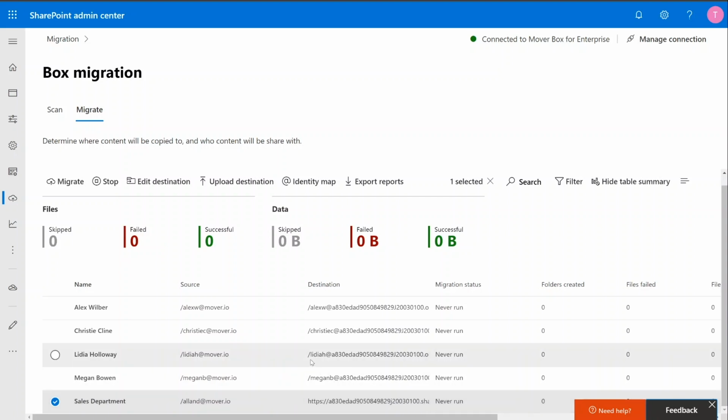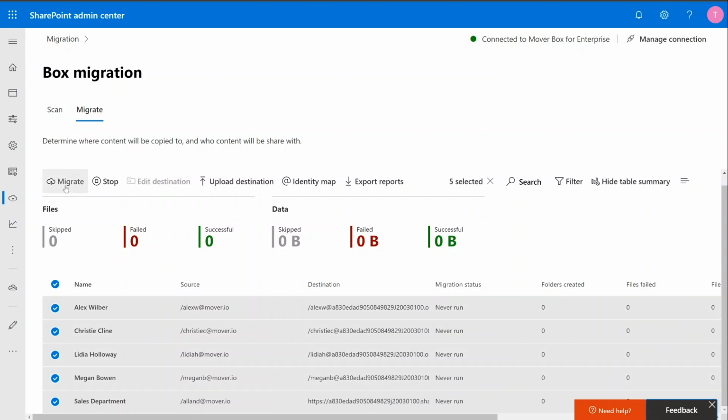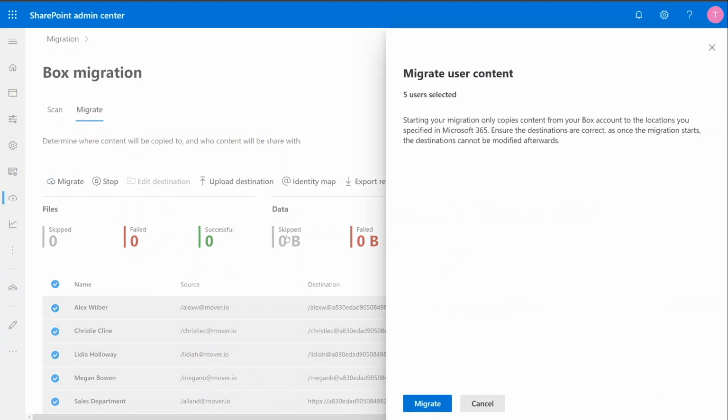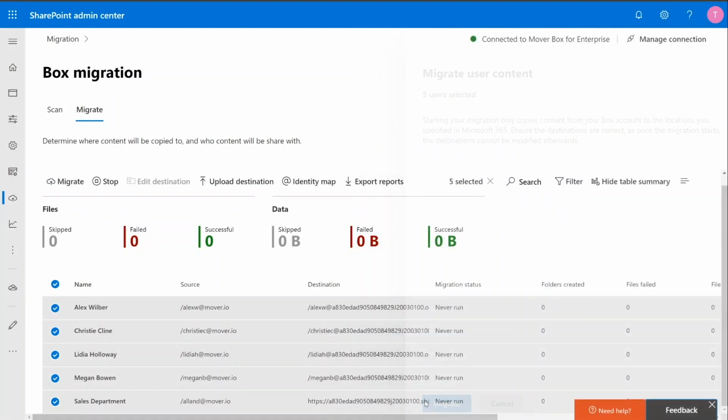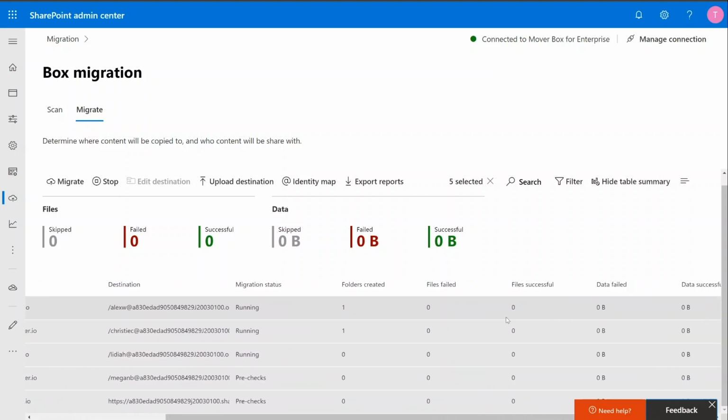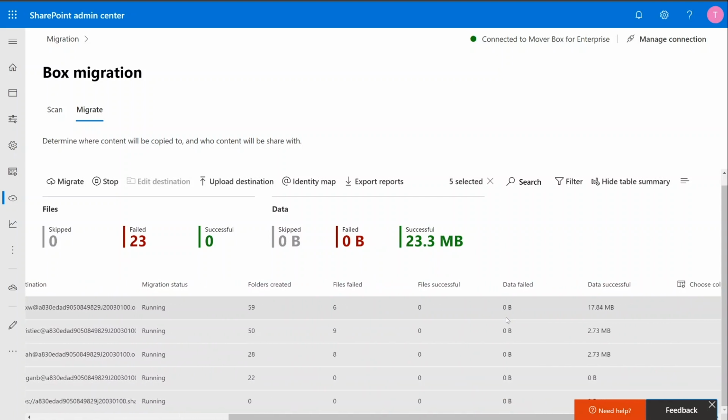Now that I have all my destination users set up, it's time to copy some content. I'm selecting them all and clicking Migrate. After confirming, we're off to the races. Now this Migrate view tells us some important information about our transfers. We have the required source, destination paths, as well as any status that you need to be aware of, such as whether it's running or queued. Also, very importantly, is how many folders, files, and data were successful or otherwise had problems.